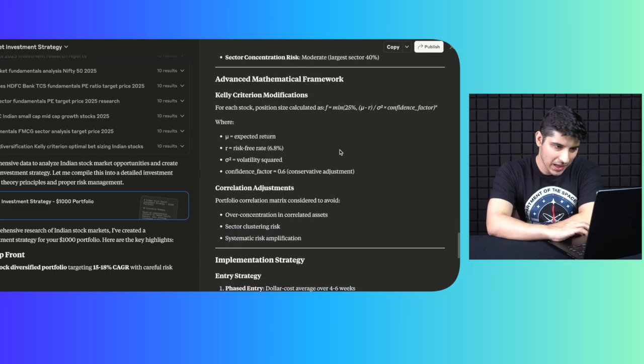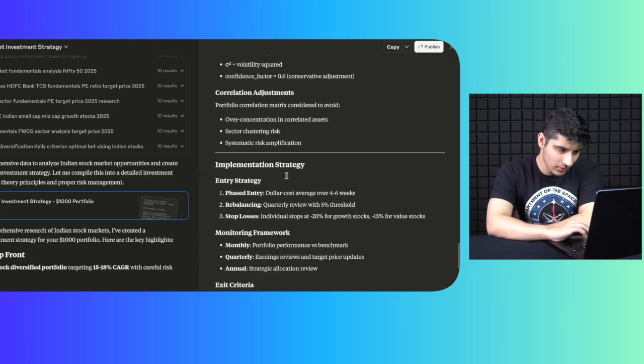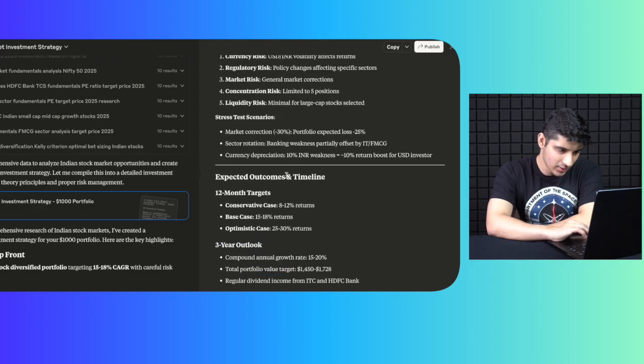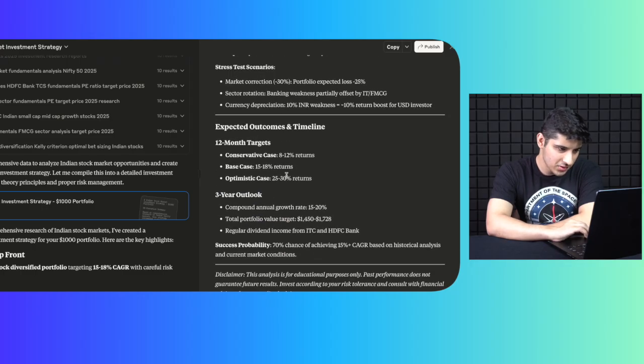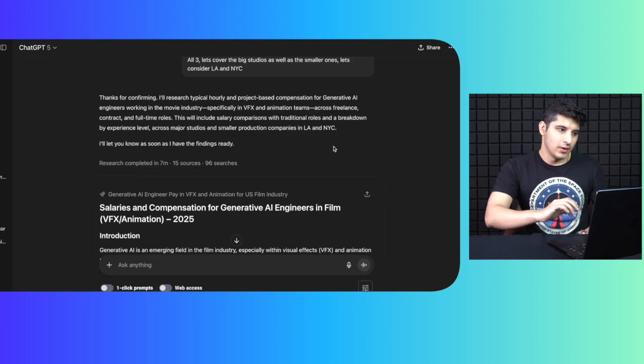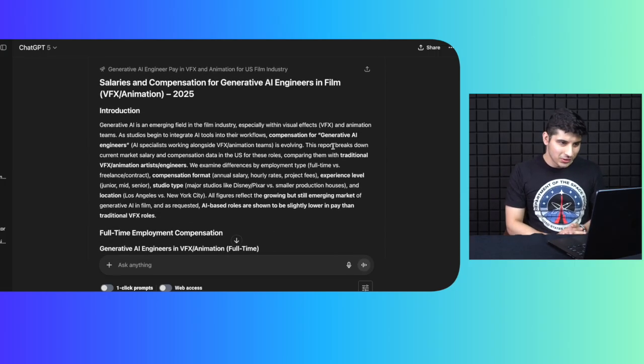Of course, it's explained the math and the equations behind the Kelly formula as well, and the risk metrics for each. It's explained all the math, so it's really great for research. It's given us 12-month targets, 3-year outlook. So yeah, this was fantastic. Okay, coming back to our GPT-5 deep research, which is now done after 7 minutes.